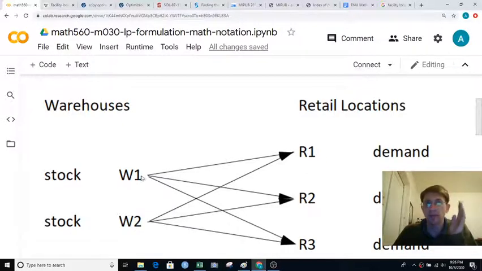So we have to decide how much material should flow from warehouse 1 to retail location 1, warehouse 1 to retail location 2, etc. And we have a cost for each item of flow from warehouse 1 to retail location 1, etc. Each warehouse has a limit on how much stock it has available, and each retail location has a minimum amount of stuff that they need to get so they can satisfy demand.